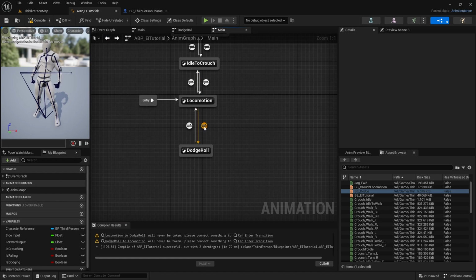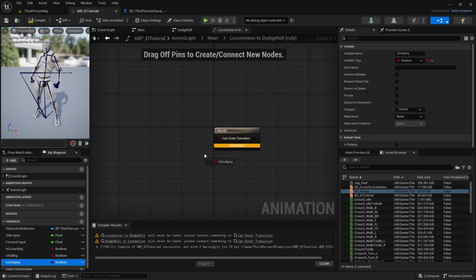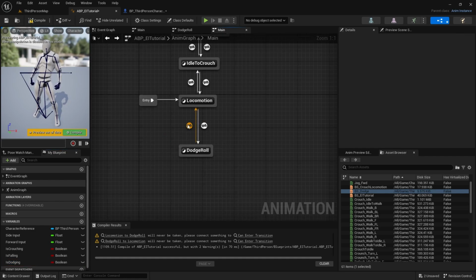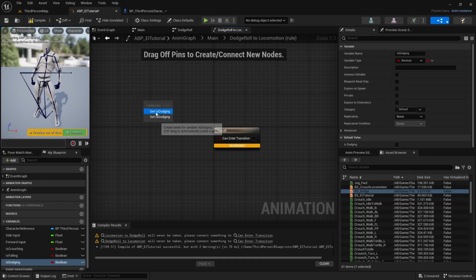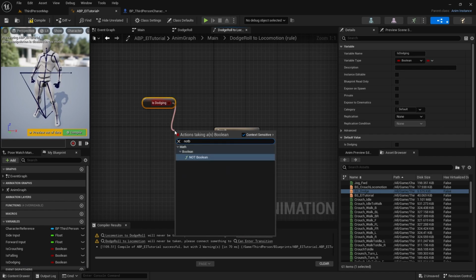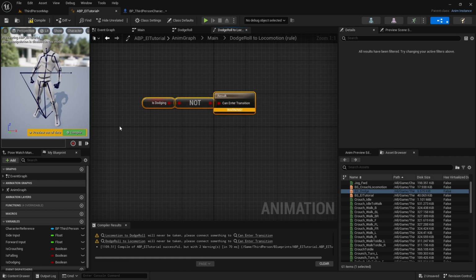Okay, so to go into dodge roll, just grab is dodging. And to go from dodge roll back to locomotion, double click that, get is dodging, and we're going to add a not boolean. That.